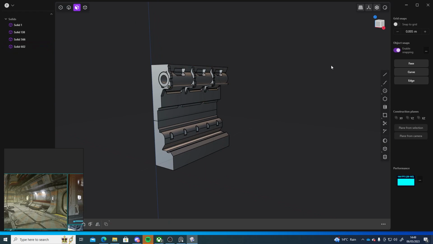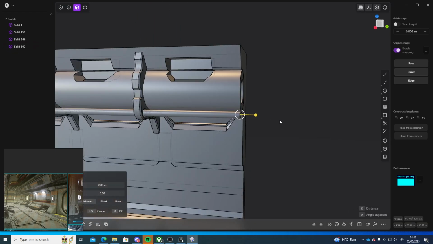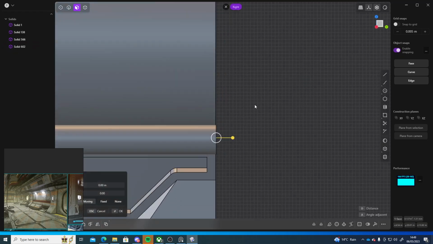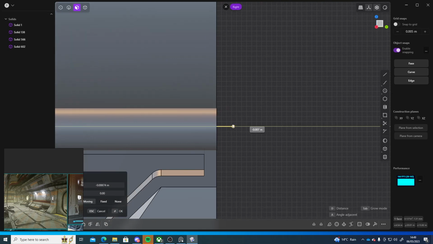Because I don't know how to snap things exactly to that edge. If there's a way of doing that, I would really appreciate if anyone knows how I could make sure that it snaps exactly on that edge. That would be really cool. I could just grab that edge and cut this, I suppose.